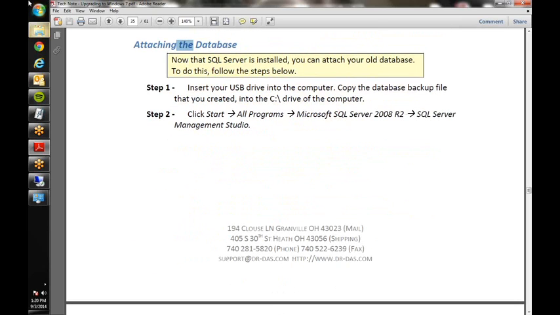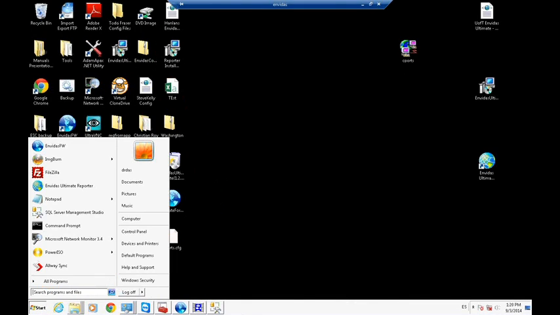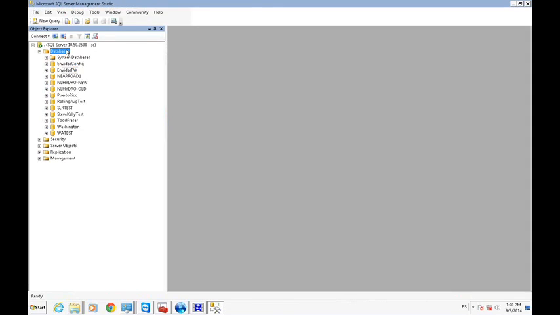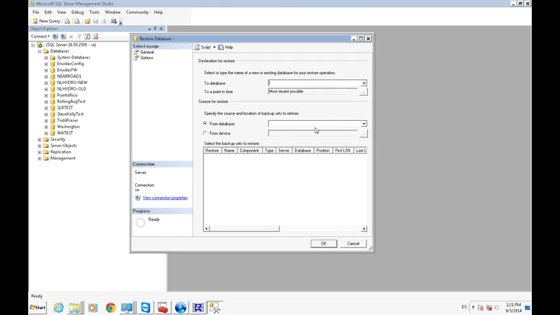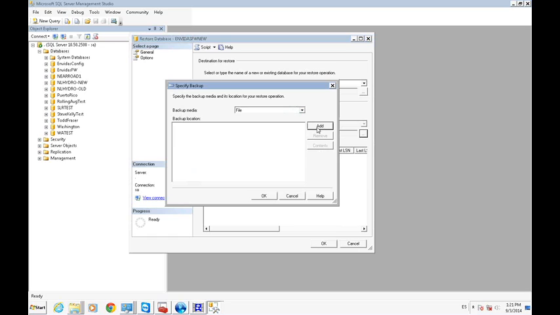Let me show you guys how to do that here. So to attach your old database, you would again open up the SQL Server Management Studio. You would log in. You would right-click Databases, and you would click Restore Database. And we're going to call it drdas FW new. So to find the database that we backed up, we're going to click From Device, and then click these three dots here. Then click Add.